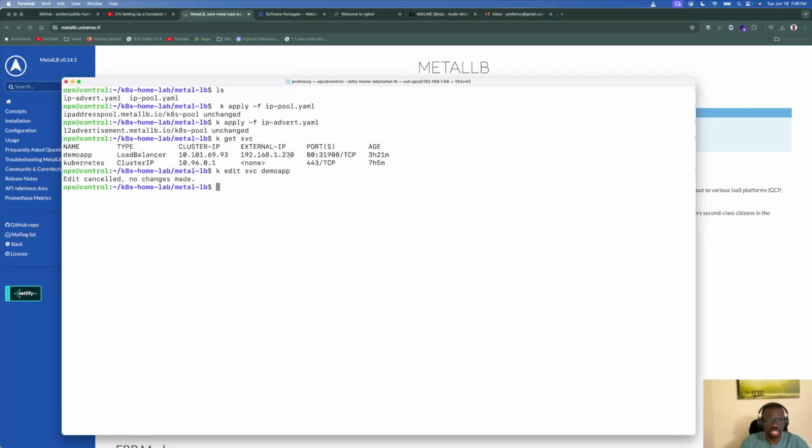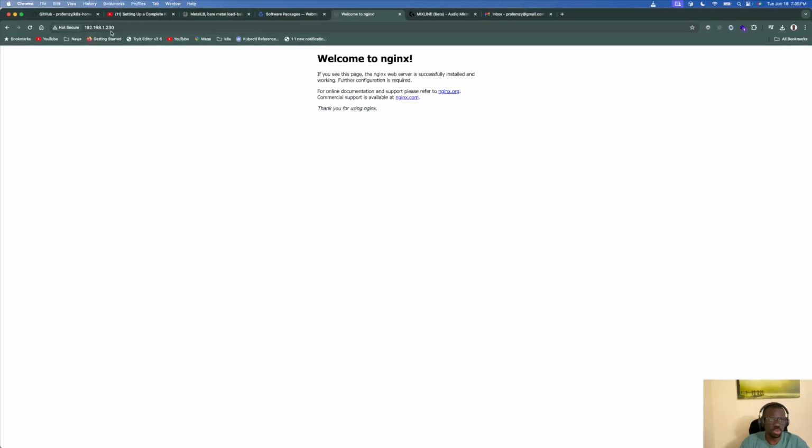The result of this is that any other system on the network, like my Mac, which is on the same network as the control plane, can access the Nginx application on this IP address, which we can see right here, 192.168.1.230. That concludes the setup of MetalLB on our local area network and on our cluster. Next up, we'll be talking about the ingress controller and how we can also leverage this MetalLB load balancer. See you in the next video. Thanks for watching.